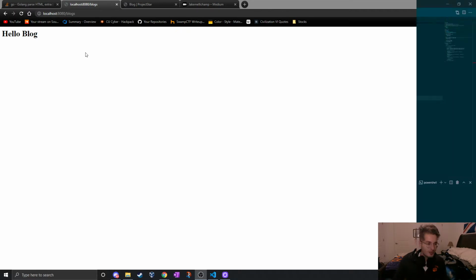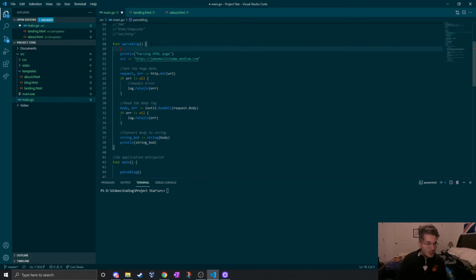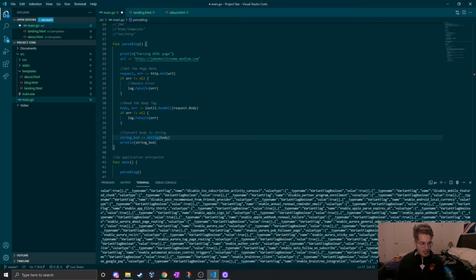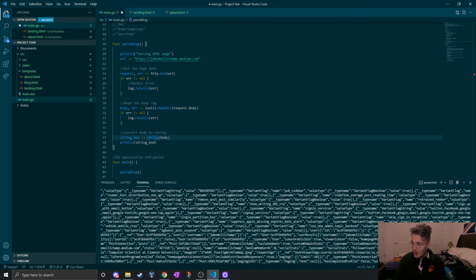Let's hop into it. Okay, so we have this parse blog function that's getting a URL, reading the data out, and then printing it out. So if we run this, you'll see that it grabs the HTML page and actually is able to parse it, which is sick. That's exactly what we wanted.